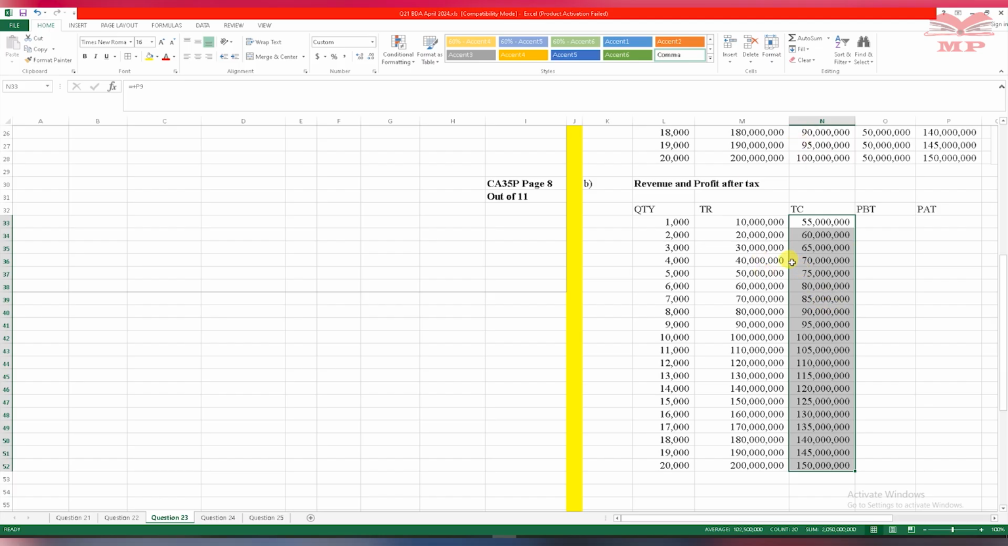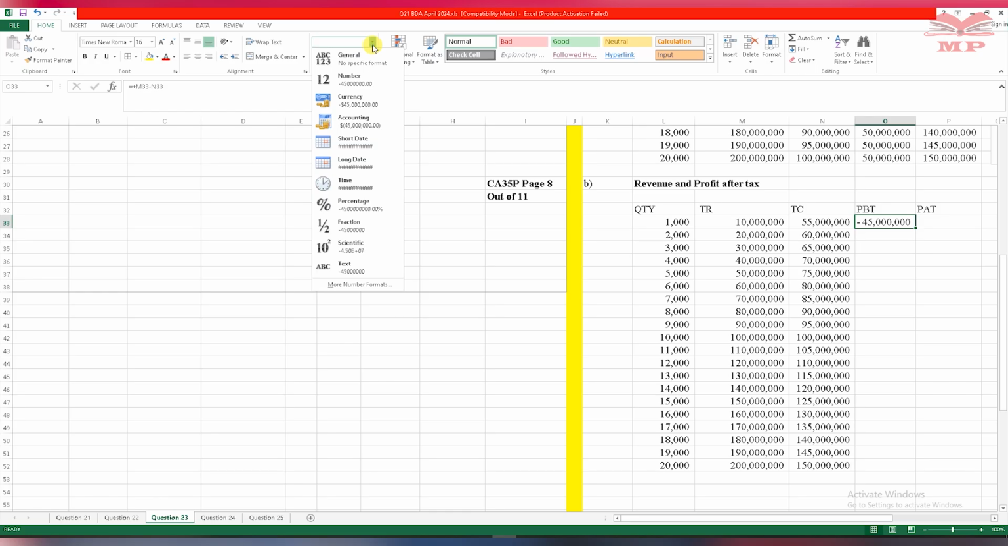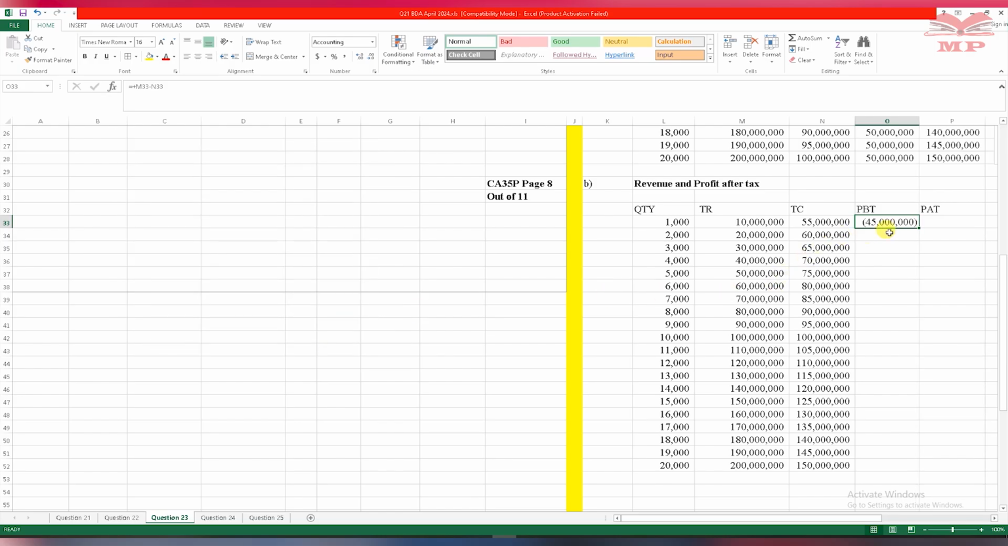The profit before tax, we are saying, is just going to be total revenue minus total cost. So just pick the total revenue minus total cost over there. Like that, we can see it's a negative value over here. We need to put it in the proper format like we as accountants. So we come to more number formats right here. And we want to put it in brackets like that. This is the proper way to put it, so that it can show that that's a negative value.